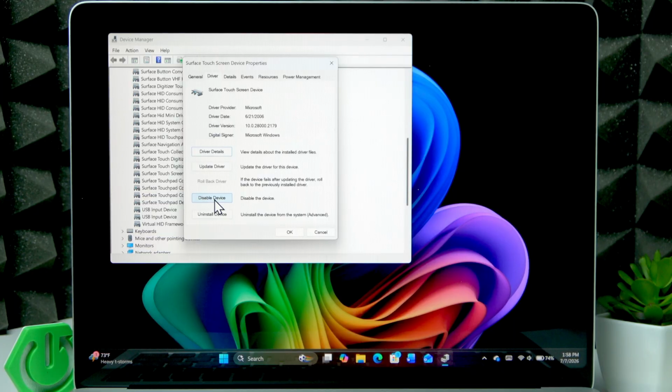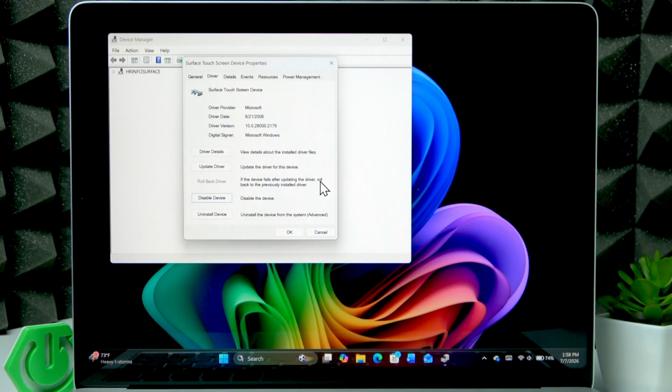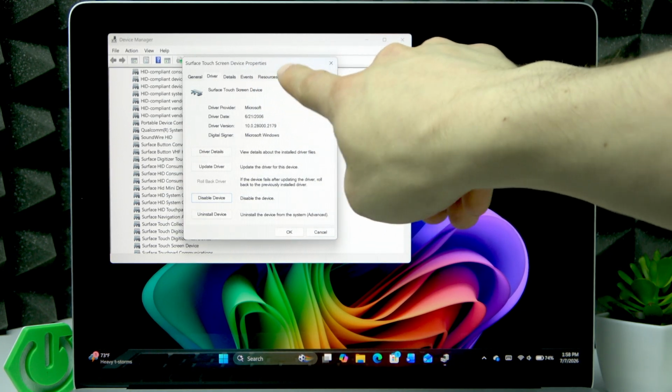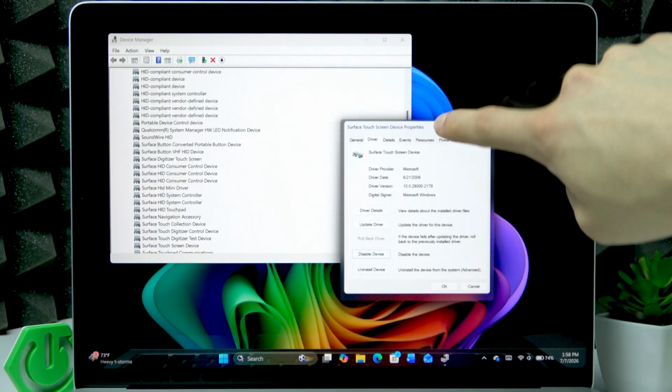Then we want to click disable device. Click yes. This way we'll toggle it off. And now if we re-enable it by clicking enable device, we may just fix the issue. And right now your touchscreen should be working.